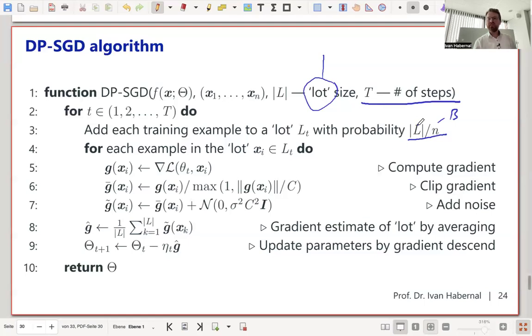And of course, if you have 1,000 examples and the batch size is, for example, 100, then we get beta of 0.1, right? So we would sample each example into the subsample with probability 0.1, and this is already giving us the boost. I mean, this is what we want. So we would have a batch size of 100, for example. This is our subsampled data with the Poisson sampling, and then we have this sort of mini batch, and for each example we compute a gradient. Awesome.